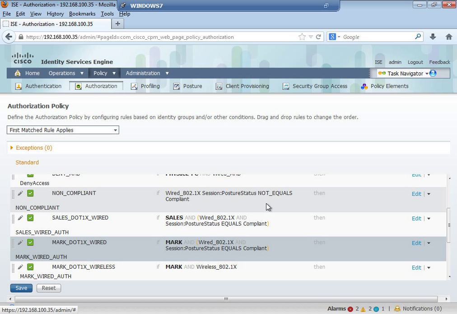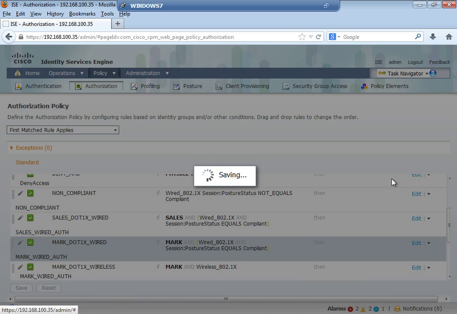Non-compliant says what? If it does not equal compliant, give him non-compliant. When he becomes compliant, change him to what? This particular auth if it's from sales, this particular auth if it's from marketing. Good. Save it, and I'm done. So if I had to recap these steps, let it save it, and then I'll test it.